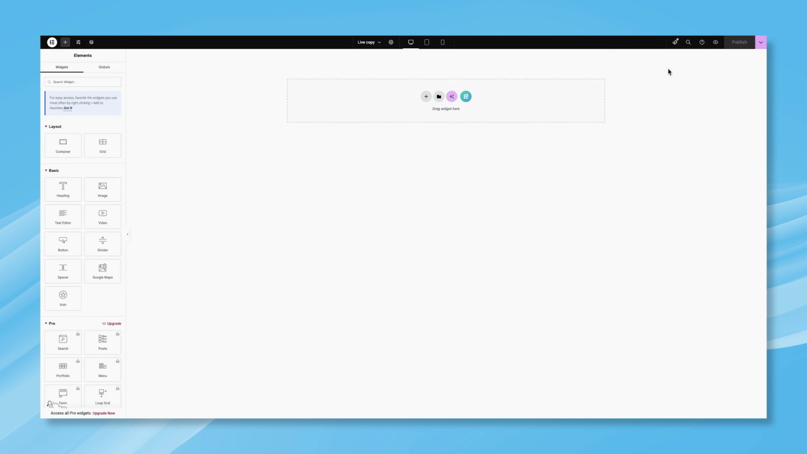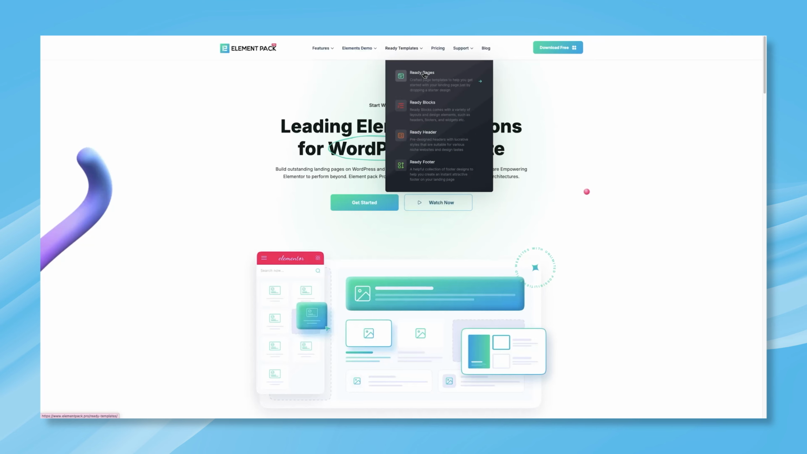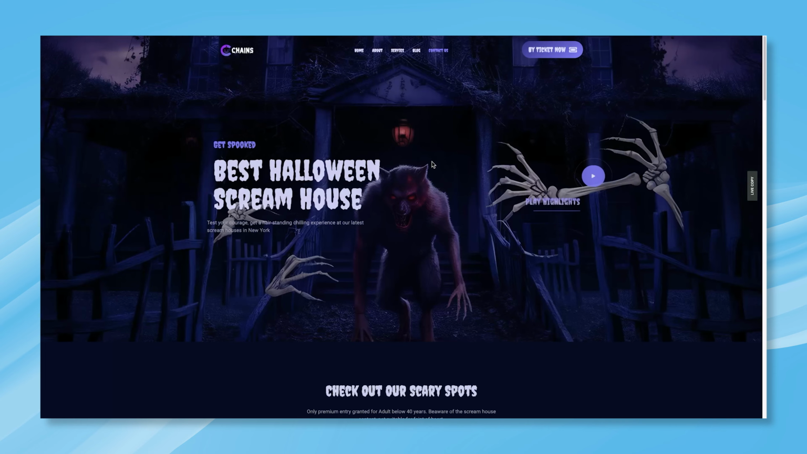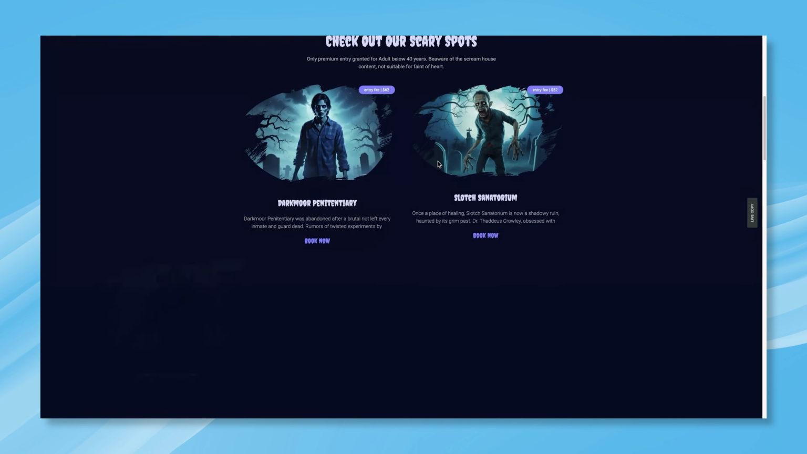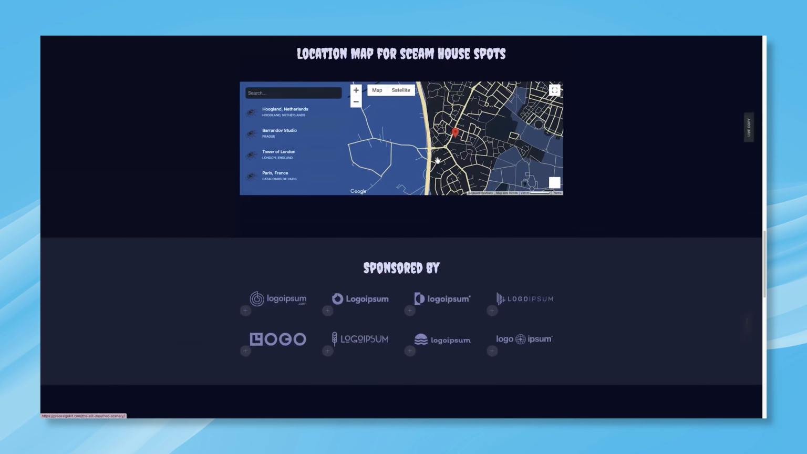Now, to use live copy-paste, you will need ready designs that can be imported that way. And for your information, you will find 2,700 plus ready templates on the Element Pack official website. That means you will find a good number of ready designs to copy-paste. Now, after you have chosen and opened a template here, you can find a Live Copy button on every section you see, because the live copy function is enabled for these templates.